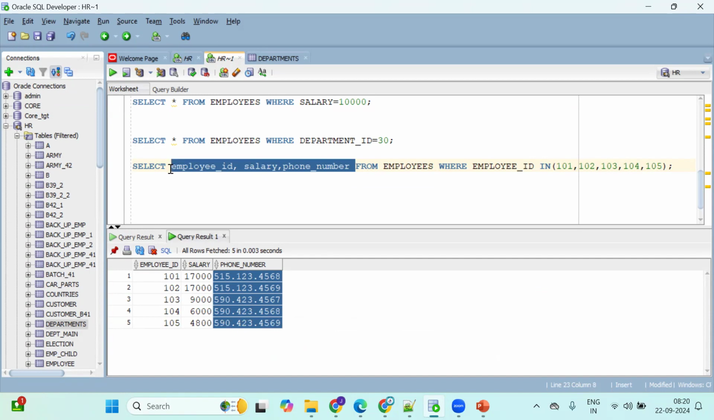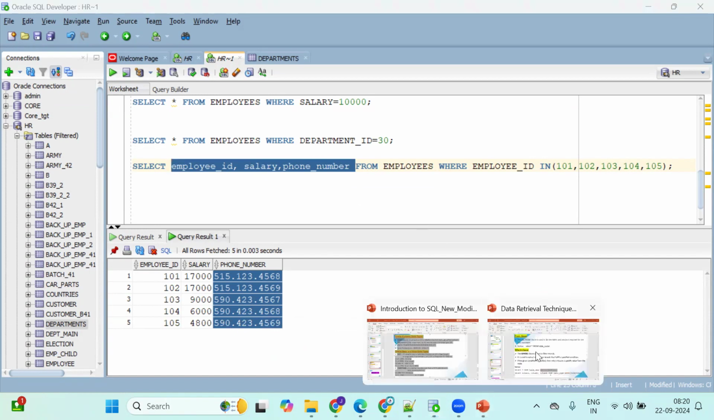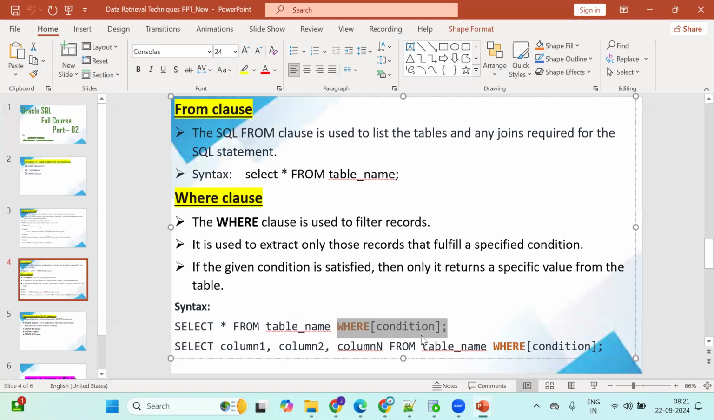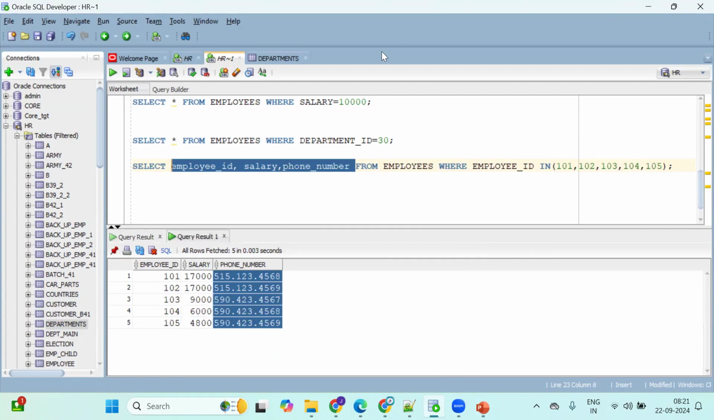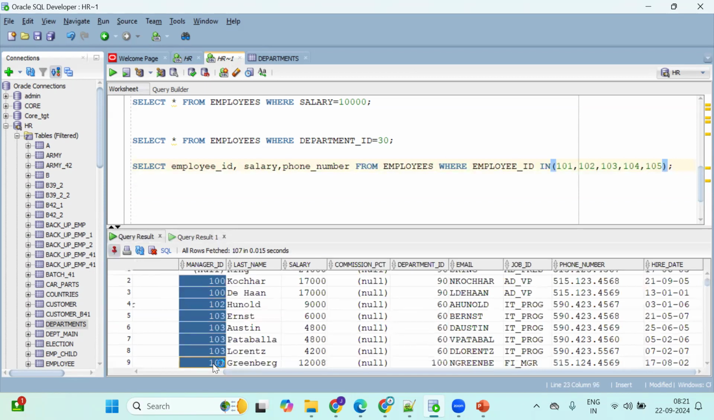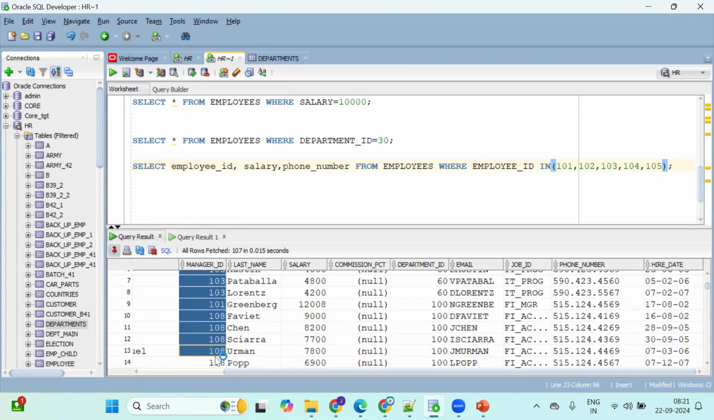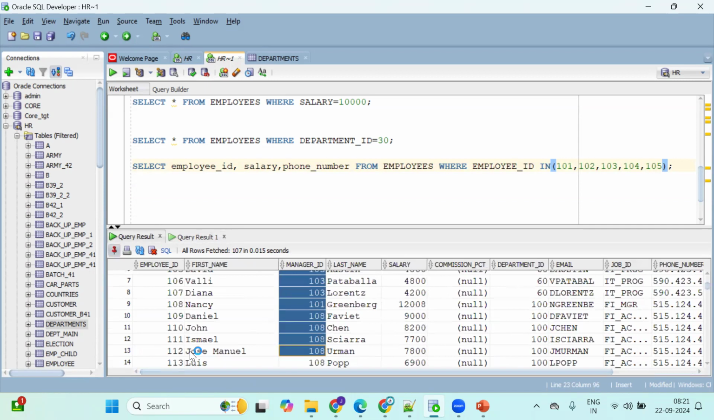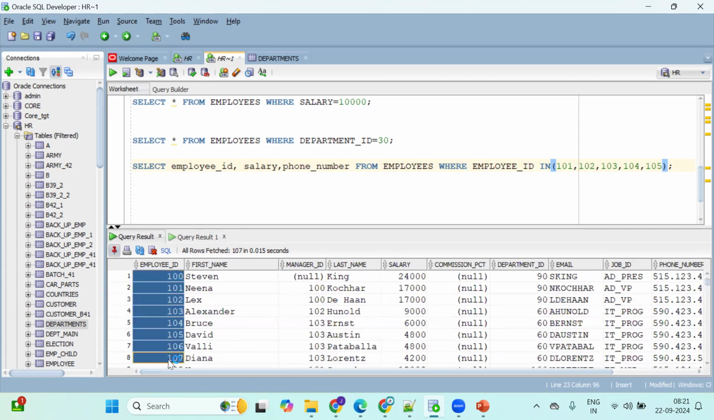So this is the way you can write your query. In this, we also have many other things. Condition. Consider that instead of 101, 102, 103, 104, I want to fetch the data between 100 and 110.